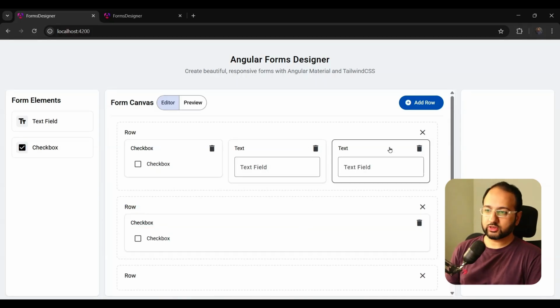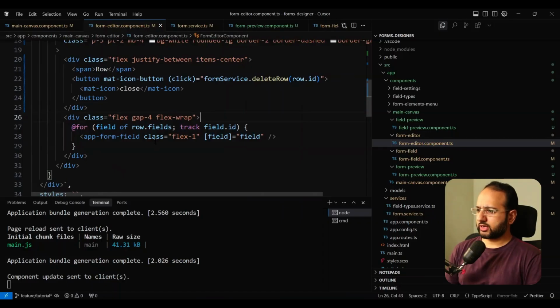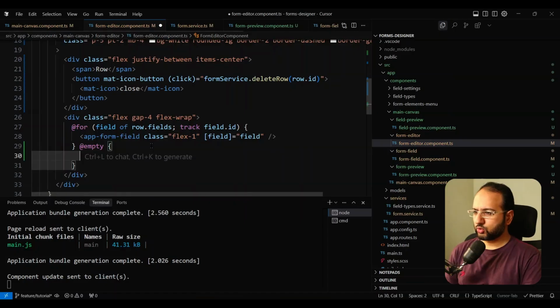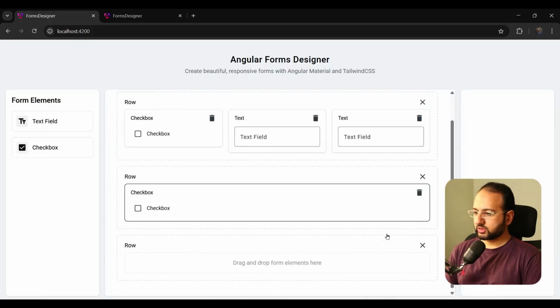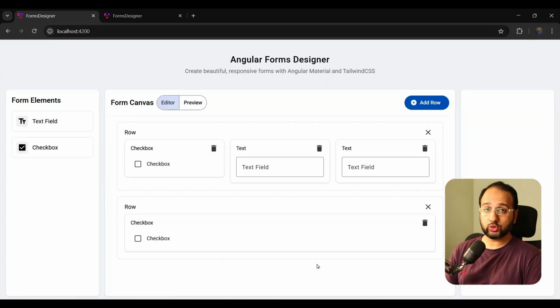And as you'd imagine, the first thing is to add a CDK drag directive to each of these fields here. So let's first do that. Let's go in the form editor, and in the form editor, let's also add another thing here. If, for example, it's empty, we also want to add a placeholder, which is a nice little UI touch. So we're just going to add an empty div here. I'm just going to copy this here. Let's save this and see how this looks. So you can see here that we have this nice little drag and drop form elements text to tell the user that okay, you can drag and drop things here when it's empty only.